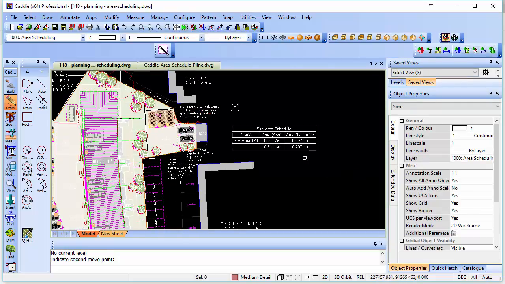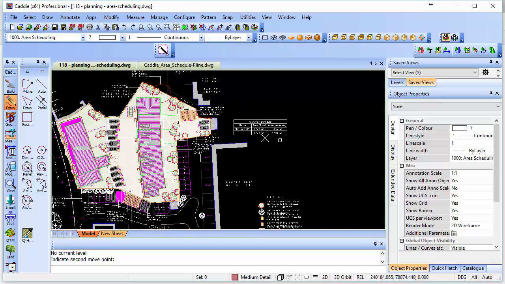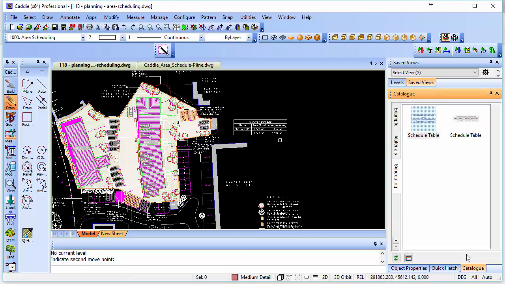So they have very quick, very easy ways to utilize the schedules contained within the Caddie area schedule PLine drawing, incorporating them using the Caddie catalog, scheduling areas within your drawings with minimal fuss and maximum speed.